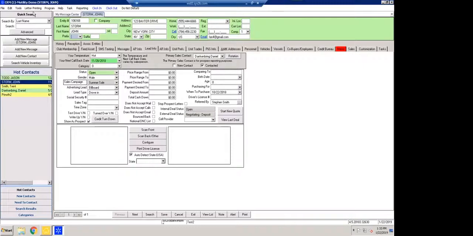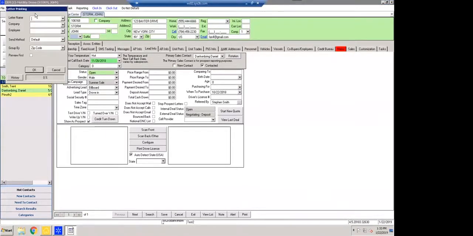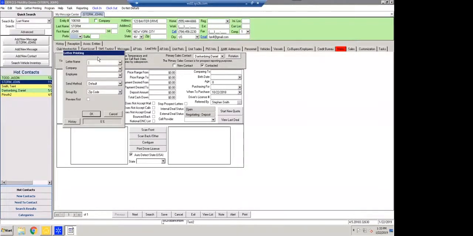So continuing on with our letter printing portion of the software, we took a look at the setup side of it. To actually generate those letters, you can go under print letters, and this is going to be the form that you're going to use to generate these letters or this email blast. The first thing you're going to do is pick it off your list of letters here. So if I wanted to do my negotiating no deposit 15 days, I can pick that.